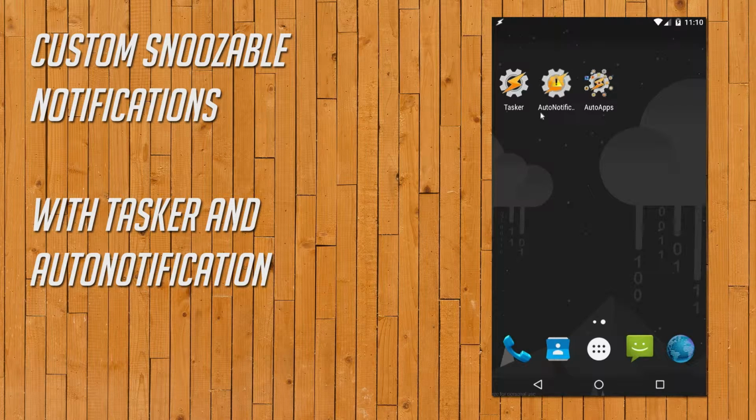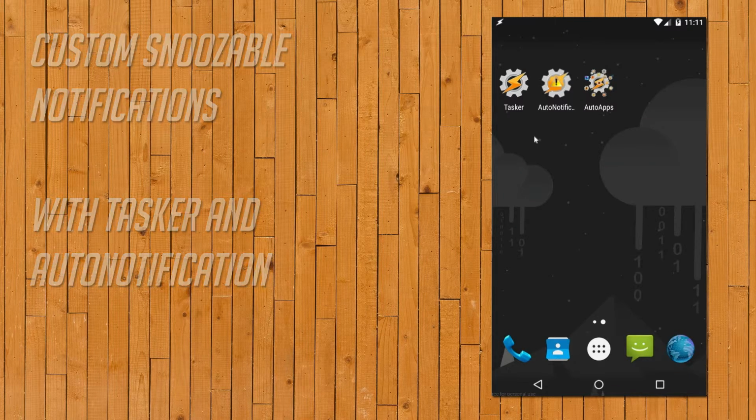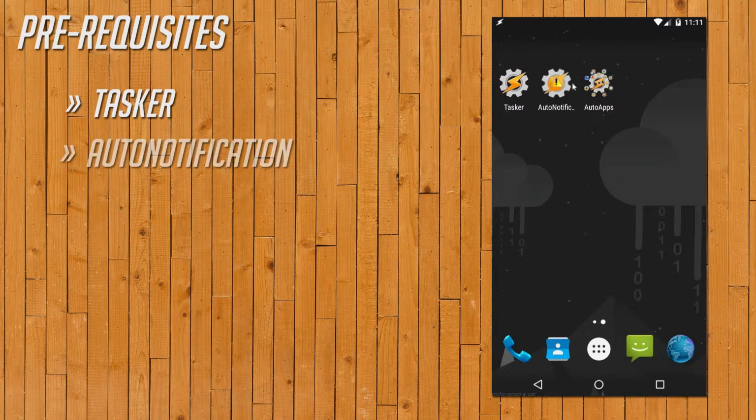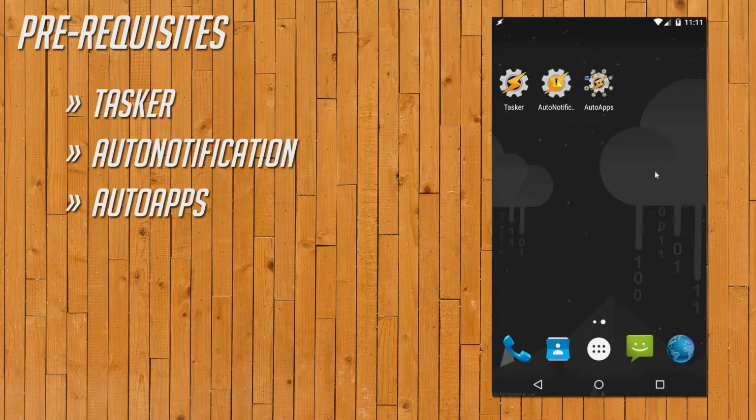In this video, we're going to go over how to make custom Snoozable notifications for your Android device using Tasker and Auto Notification. Before we start, you're going to need 3 apps installed on your device: Tasker, Auto Notification, and Auto Apps. You can find links to all of these in the video description. So let's go ahead and load up Tasker.